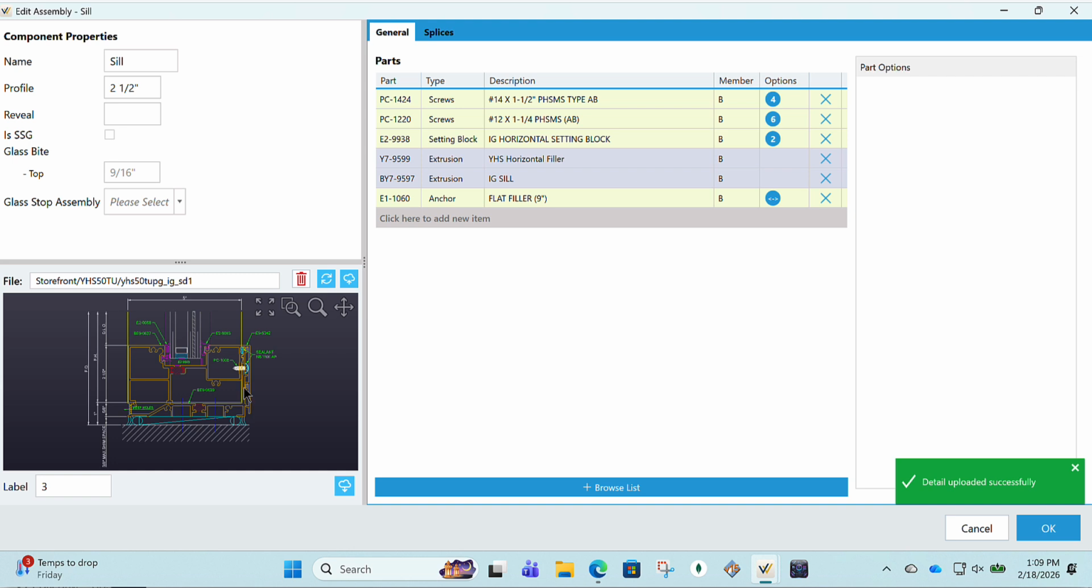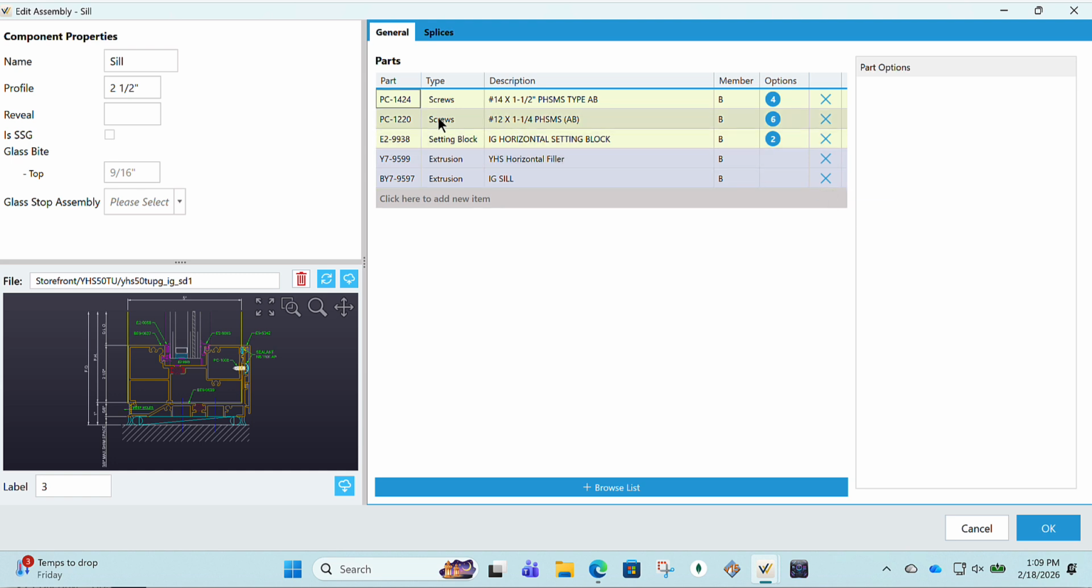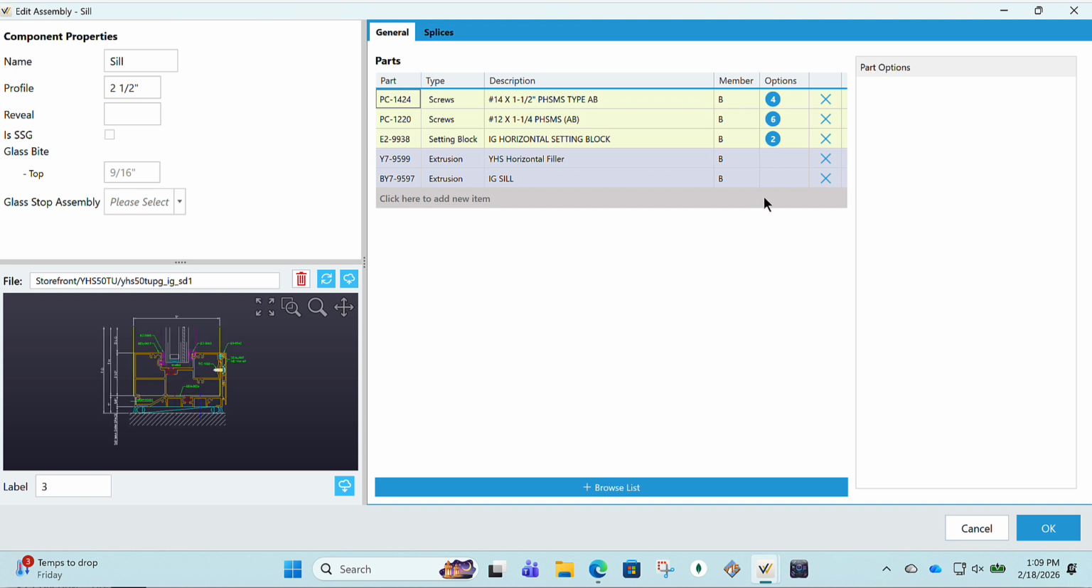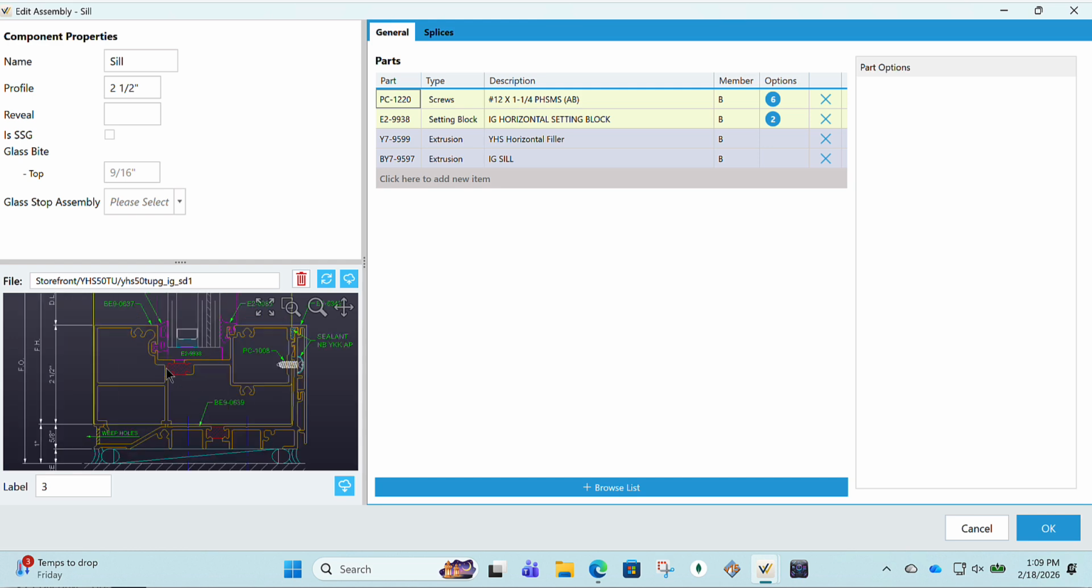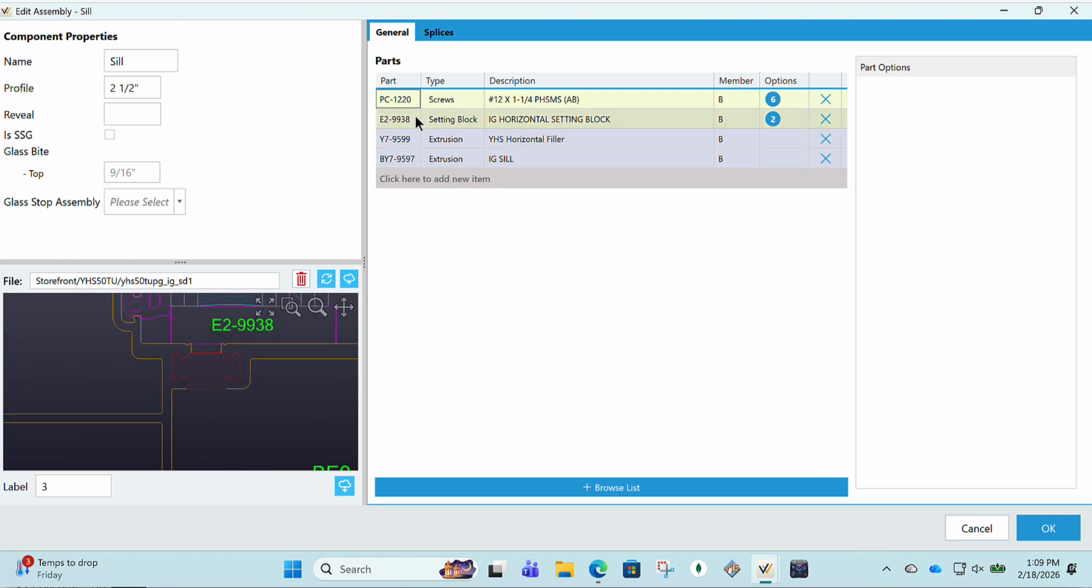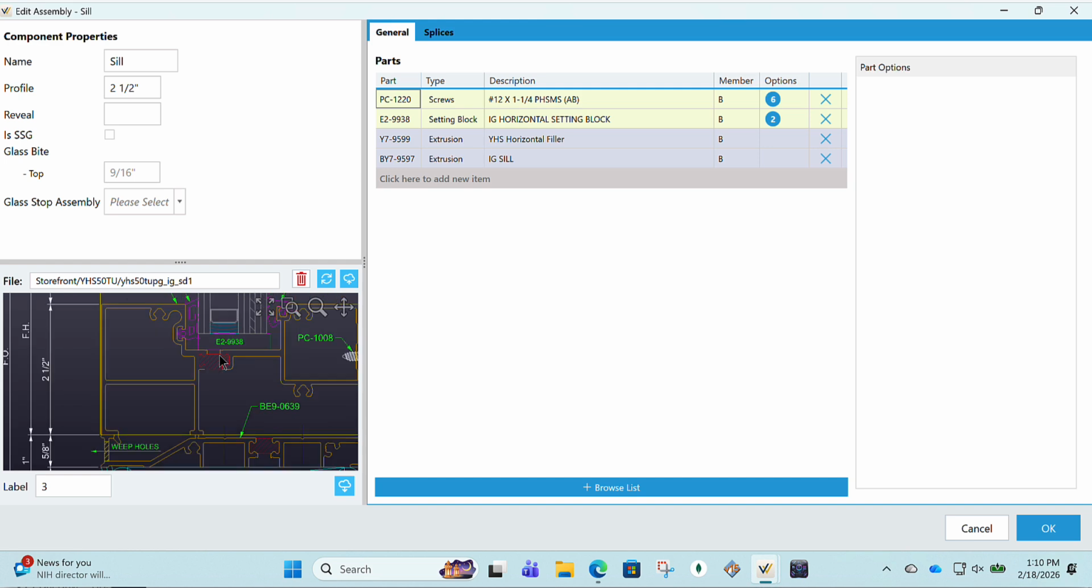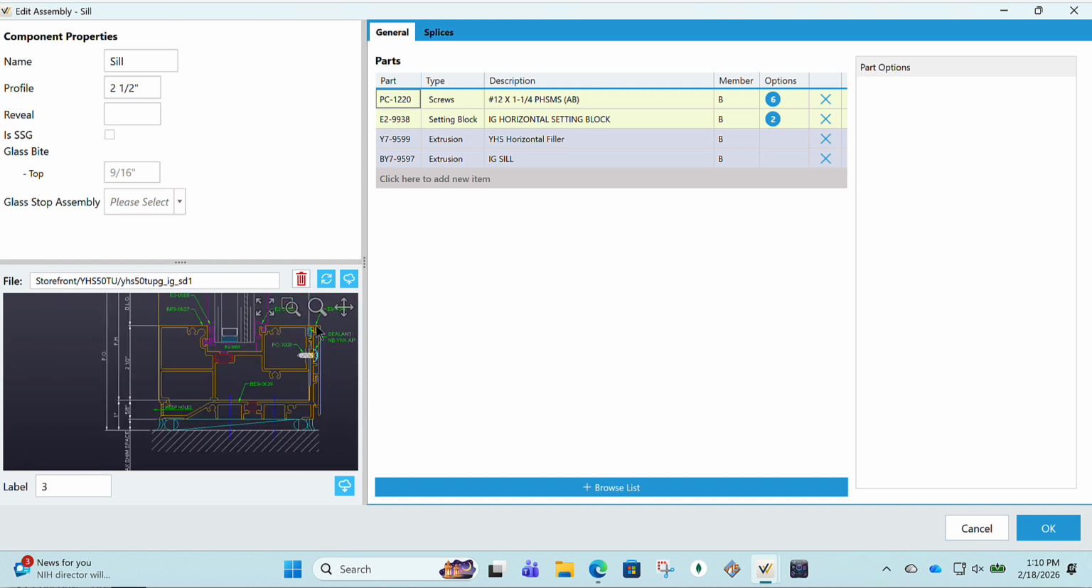So right away I know that there are some differences here. It doesn't have an anchor, so we're going to remove the anchor. And it doesn't have these 1424 screws, so I'm going to remove that. It does have setting blocks. We're going to check and see if those are the same part, 9938, which they are. And now we want to see if our extrusions are correct.